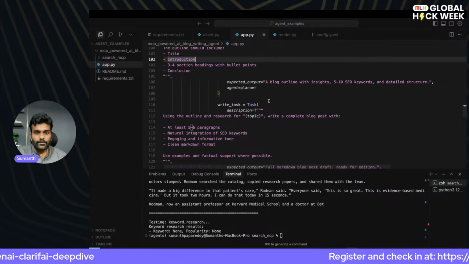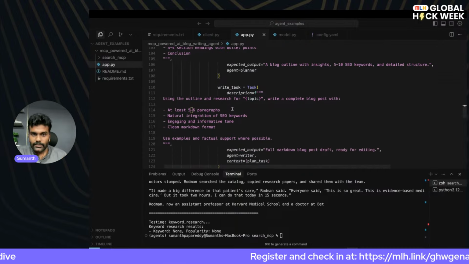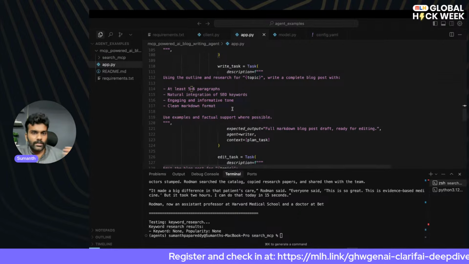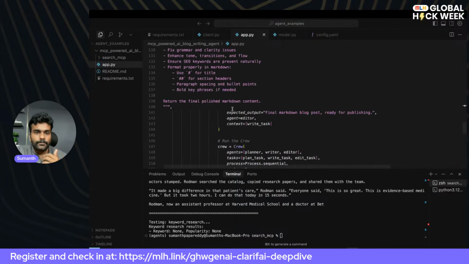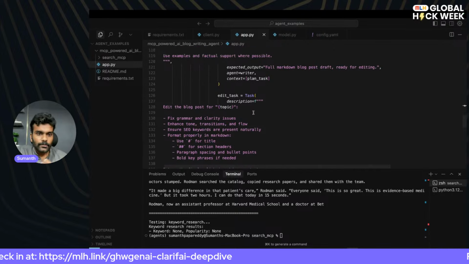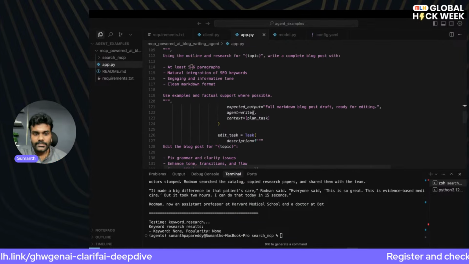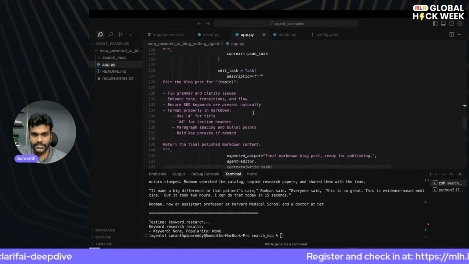So yeah, and similarly we're defining the task for the writer agent, given what needs to be done. And similarly for the other agent as well, the editor agent. So those are the 3 agents. We have defined the agents and tasks.